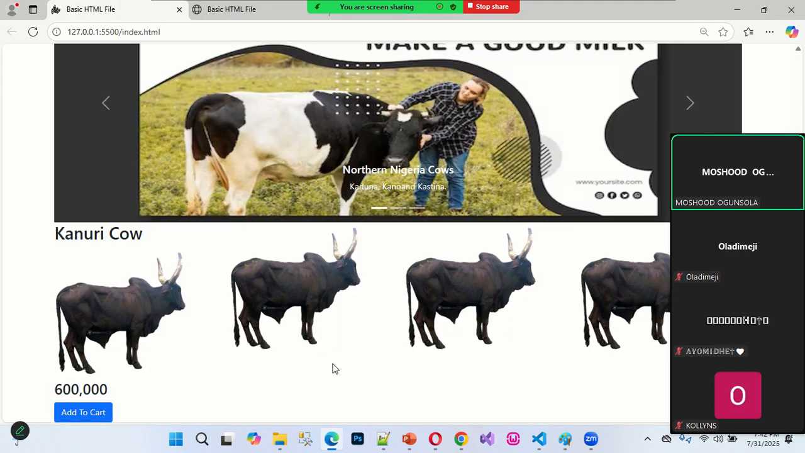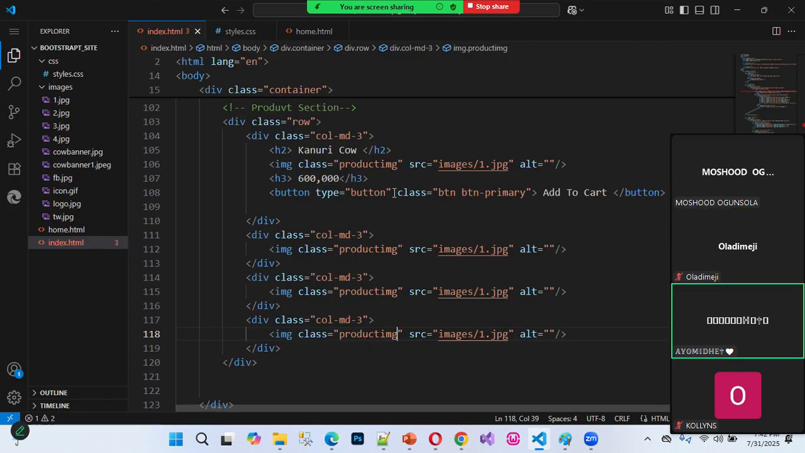So you can see now, that is it. So every product is already one remain here again. So you can now add the name to them the way I've done for the first one.